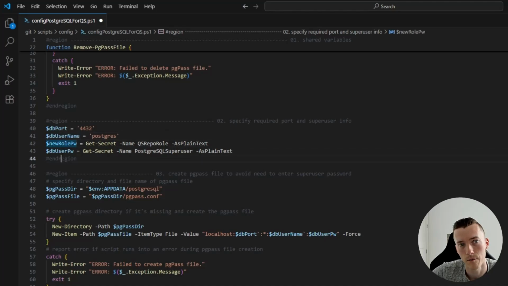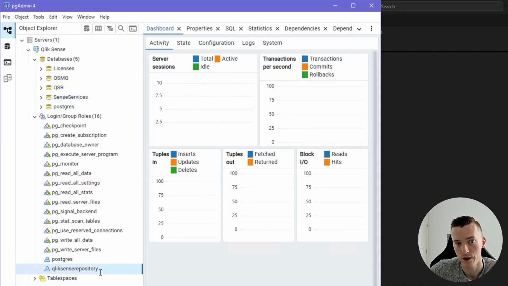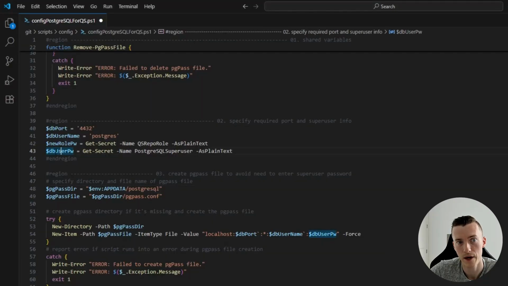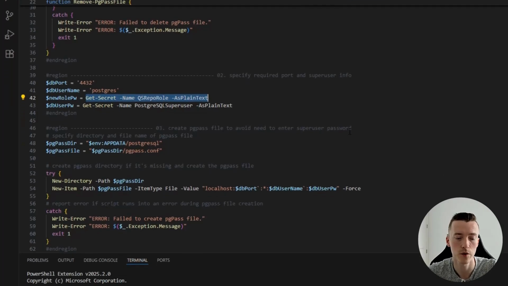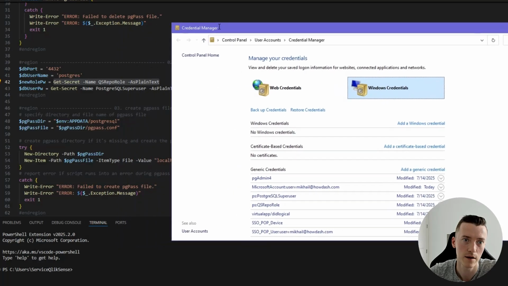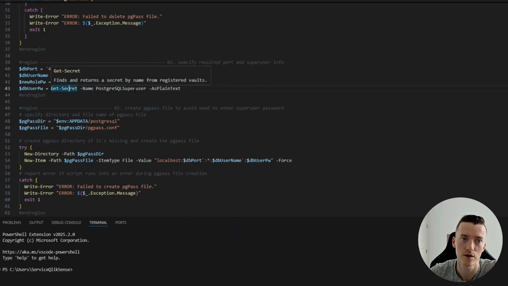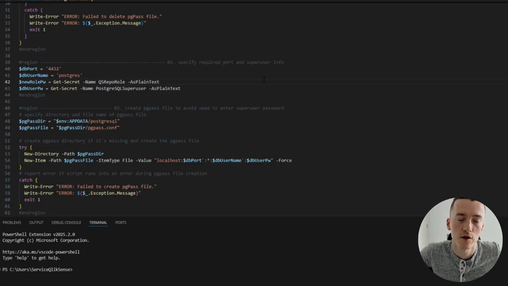And then a couple of passwords. One password is for this new role that will be created, this Qlik Sense repository. All right, so that's one password. And the second password, the variable, is for this Postgres super user account. Now I have the passwords stored in the credential manager. So if I bring up my credential manager, you'll see that there is this QS repo role password. There it is. And then there's PostgreSQL super user password. There it is. And I'm using this Get-Secret module, their PowerShell modules, to retrieve these passwords from Credential Manager.